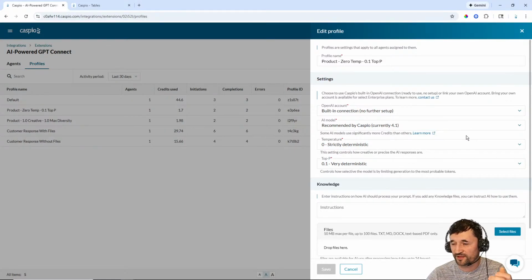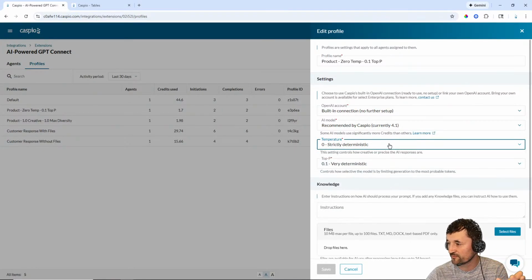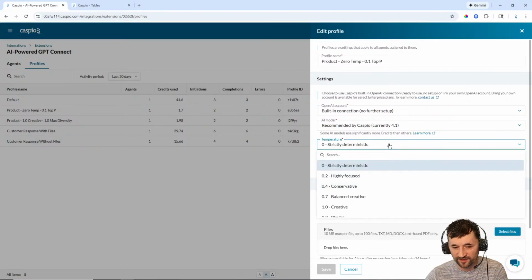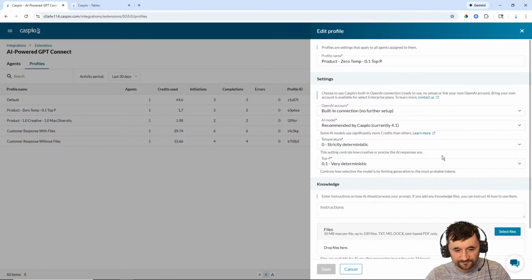Normally, if I'm looking for a short answer, I will probably go with strictly deterministic. But if I want maybe a longer answer, more experimental and creative, I might choose something higher. I always like to say, for temperature, the best way to understand this is how bold do you want the AI to be? It's going to be more bold if you go with the higher number. And then we'll talk about the knowledge and instructions in the second use case today.